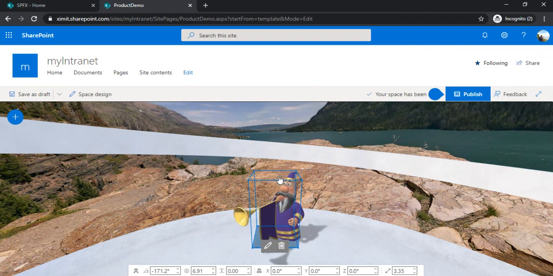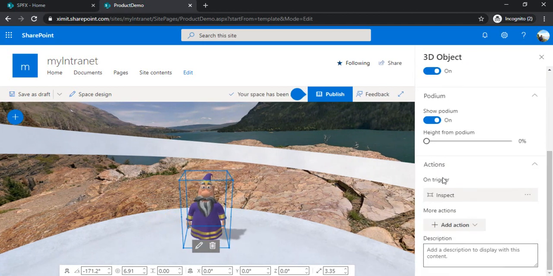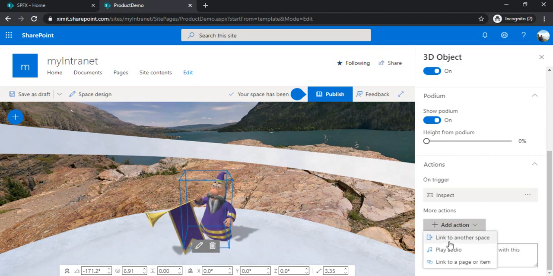I'm just editing it again, and now you can see I have a few actions. Right now, on trigger, on inspection, what do you want to do? If I click on it, if a person inspects it, it should play a sound. Let's say it started playing this sound with this organ.